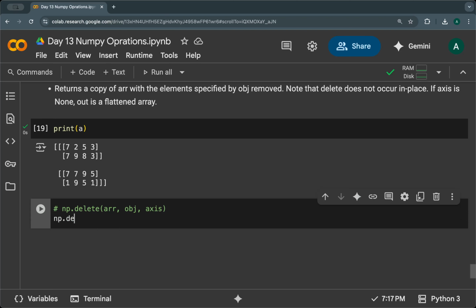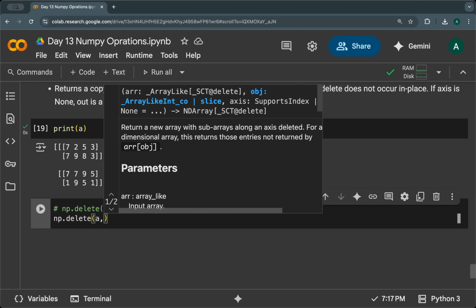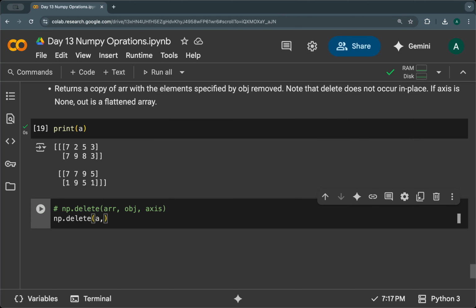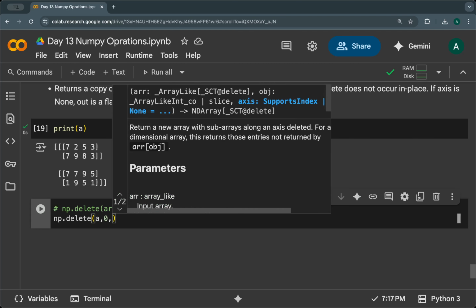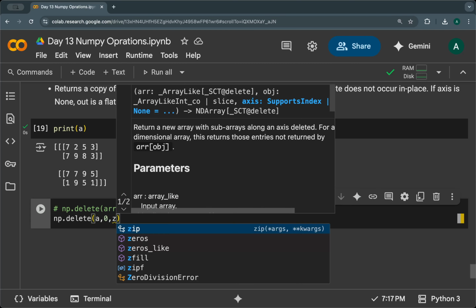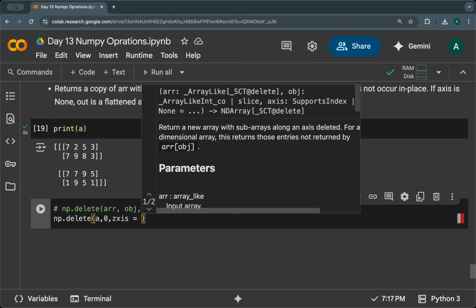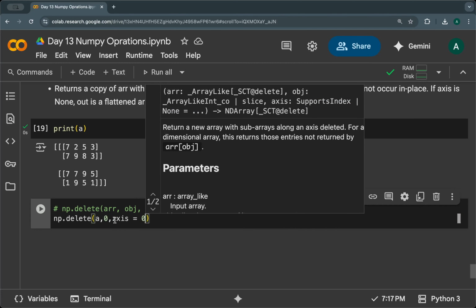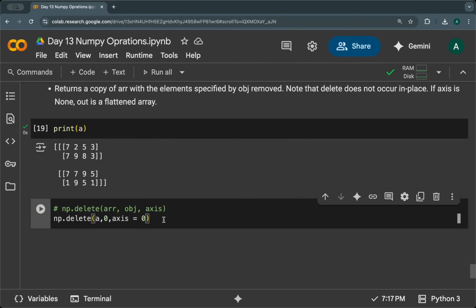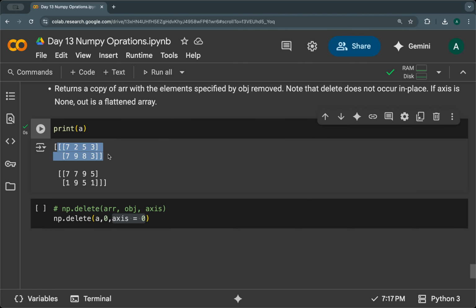np.delete. First of all, I need to mention the array, then I need to mention the object, like what index you want to delete. Let's suppose I want to delete the 0th index, and then I need to mention axis equal to 0. What does axis equal to 0 mean? It means that I want to delete the whole subarray. So this subarray will be deleted.